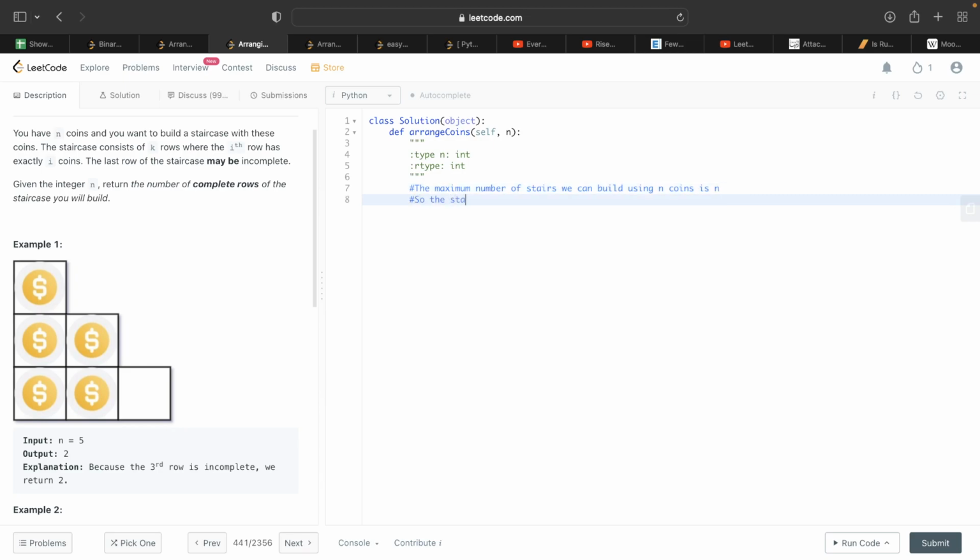So the stairs we can build using n coins is between 1 and n. That's the first thing you need to know. So our i will equal 1, our j will equal n. These are our 2 pointers, right? We initialize 2 pointers.